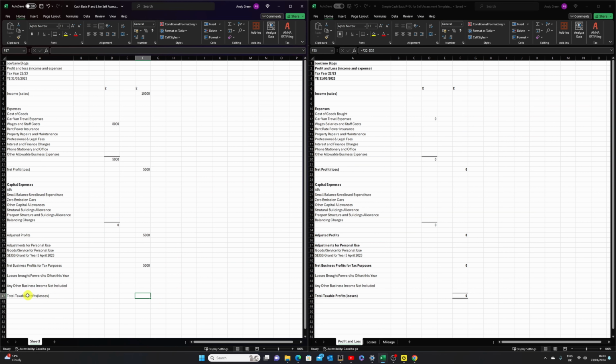And then obviously total taxable profit loss is going to be whatever profits we've got on the net profit for tax purposes. Then we're going to take off any losses we've brought forward, and we're going to add in any other business income we've not included already anywhere else that relates to the business.